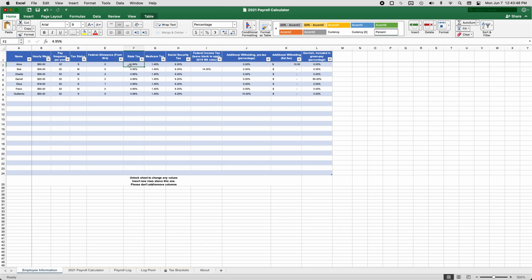State tax, we are in the great state of Illinois. I was going to say the great state of Illinois, but meh. Flat state income tax, which is nice. If you're in a state like California, it's a graduated income tax, which makes it a bit more difficult. We don't yet support that. But most states do have a flat state tax, so hopefully this should help you out.